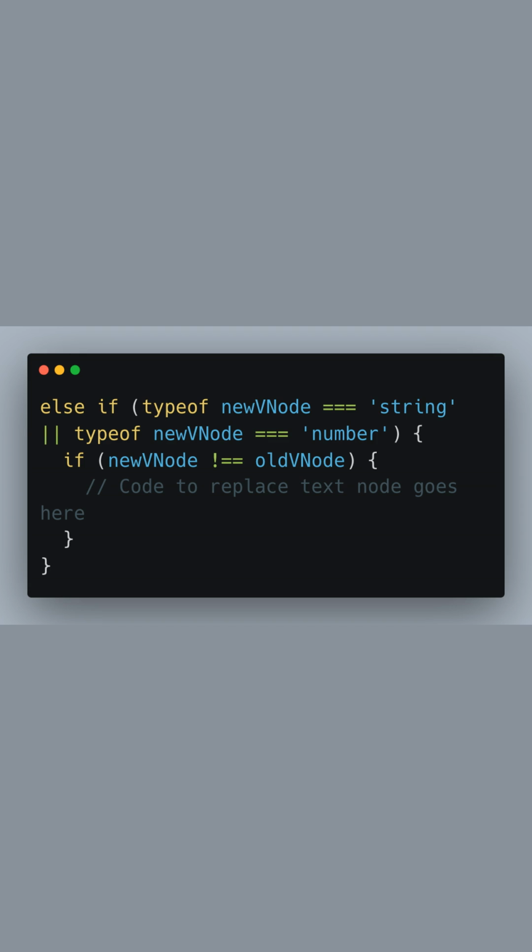Text nodes are treated as string or number types in a virtual DOM. The diffing algorithm checks if the new node is text and differs from the old one. If it does, the old text node content is replaced with the new one in the actual DOM, ensuring text updates are efficient.